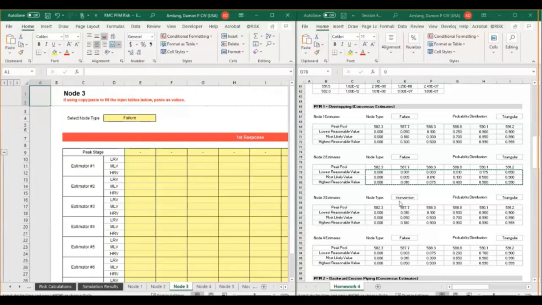The one difference for node three is my node type just changed. These first two were for failure nodes that are part of the event tree. If the node is related to intervention, we're going to want to call that out. The reason we do this is by policy, we have to report our risk estimates for with intervention and without. So we need to tell the spreadsheet which things are related to intervention so it knows what to pull out when it's looking at those two different scenarios. So we'll select intervention for node 3.